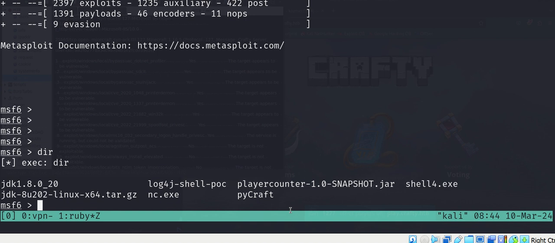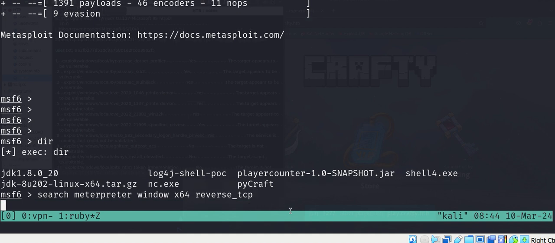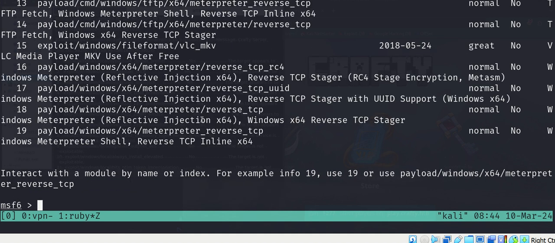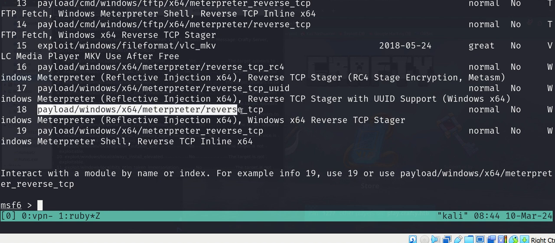So there's a couple of ways of doing it. I would do search, type in meterpreter. You want to type in windows, you want to type in x64, and this doesn't have to be in any order. I'm just searching for this particular file that I want to use, and I believe reverse_tcp. It'll do a search, and I believe the one I want is this one here, reverse_tcp. So that's the payload you want.